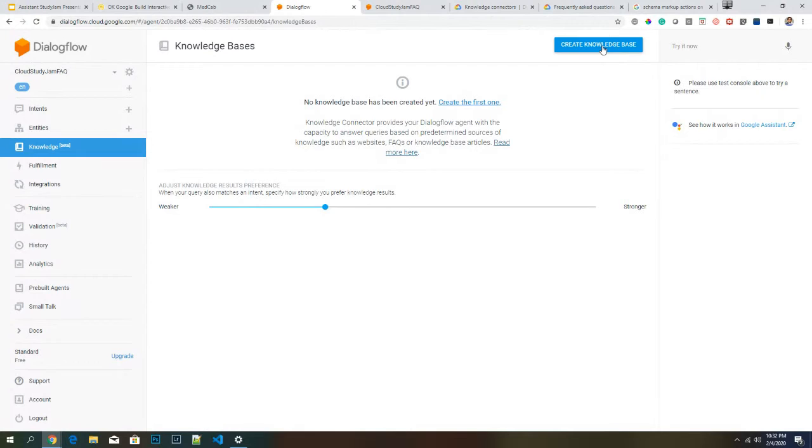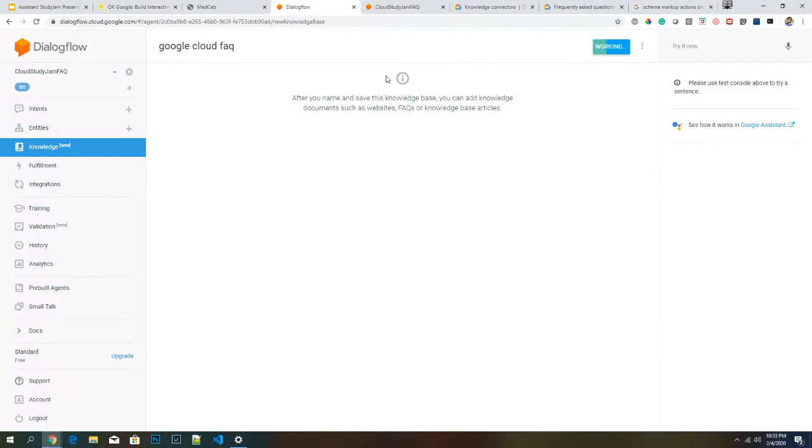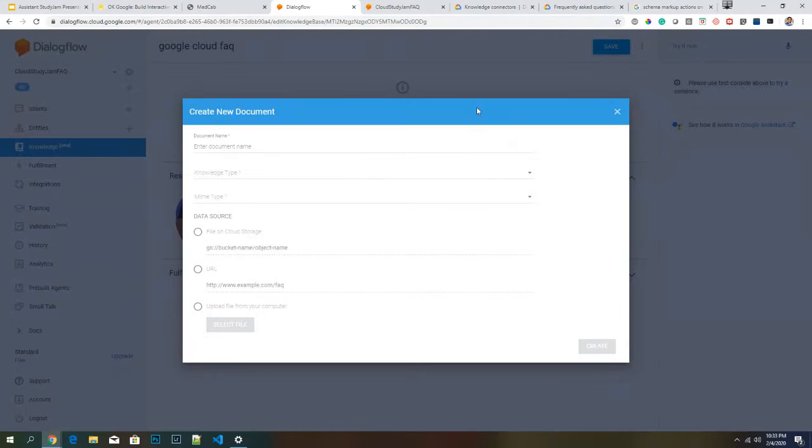The first thing to do is add or create a knowledge base. I'm going to call this Google Cloud FAQ. So I've just created a knowledge base, and within that knowledge base, I need to feed in what the knowledge should be. So I go ahead and create the first one. What is the document name? Google Cloud FAQ.